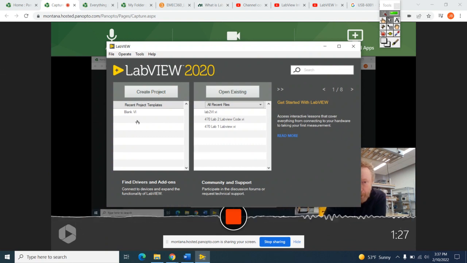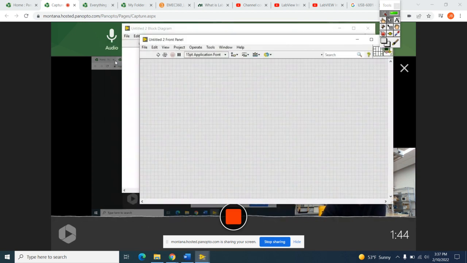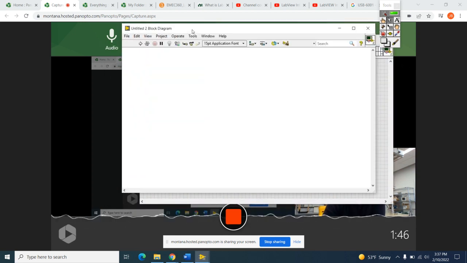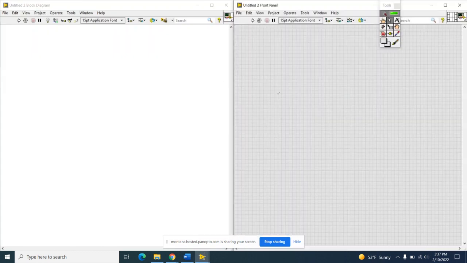When you do that, this screen should pop up, and you have the option here to create a new project or open an existing project. A project is a little bit more involved than what we're doing. So instead, just come up here to File and click New VI. That keeps it simple for us. You can split your screens like this. So long as your program doesn't get to be too big, you can see both your block diagram and your front panel at the same time. That's nice and convenient.